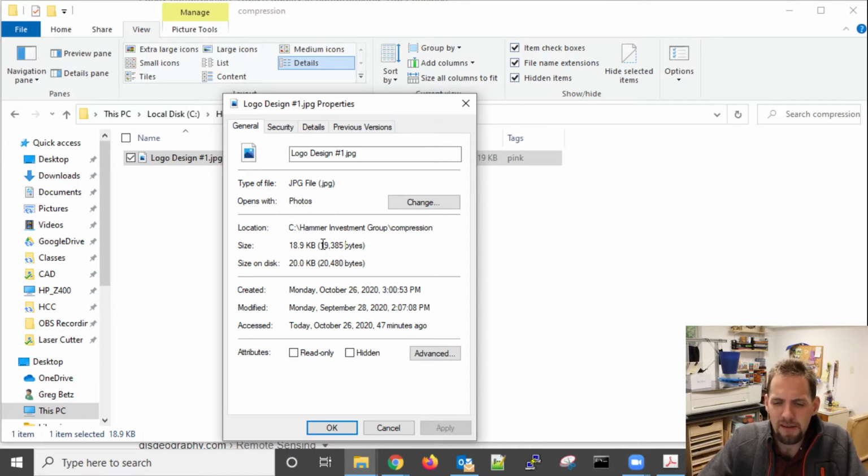So 19,385 bytes. We also have a size on disk here of 20,480. And the reason we have that differential is because of hard drives, trying to locate things on hard drives. I've posted a video and a website on our D2O website that explains why we're talking about those bytes and whatnot. And the real answer comes down to sectors.